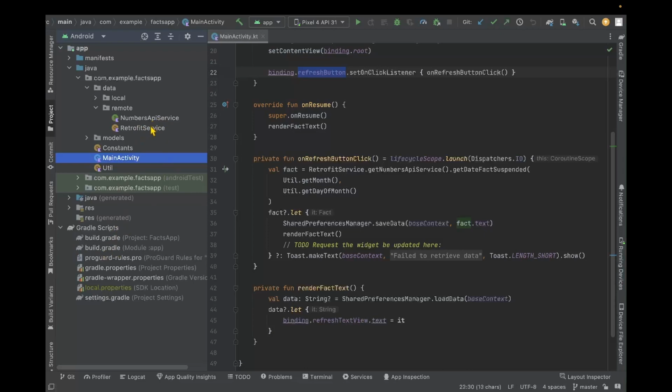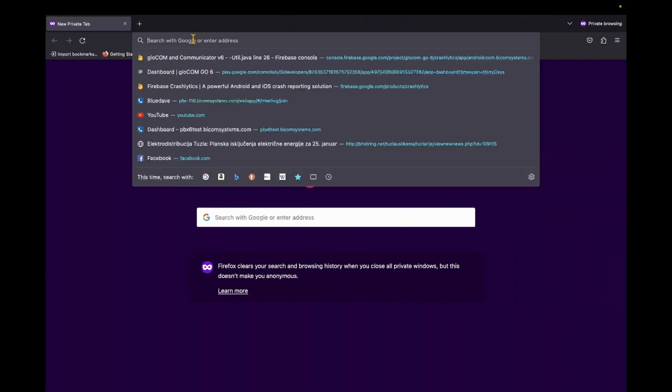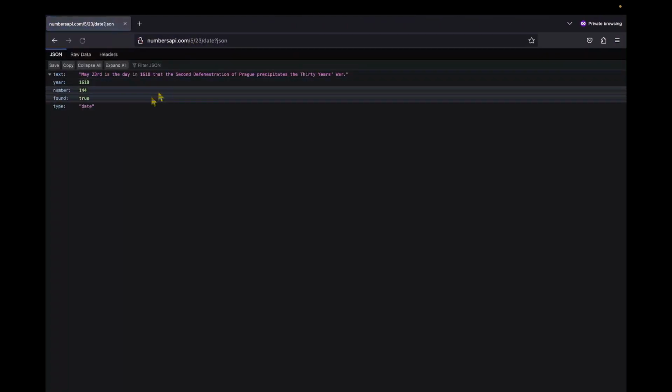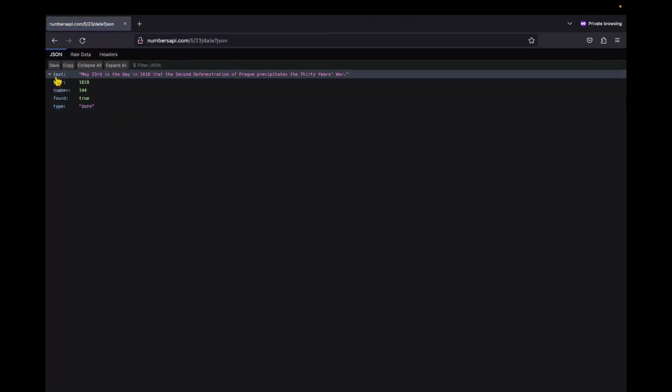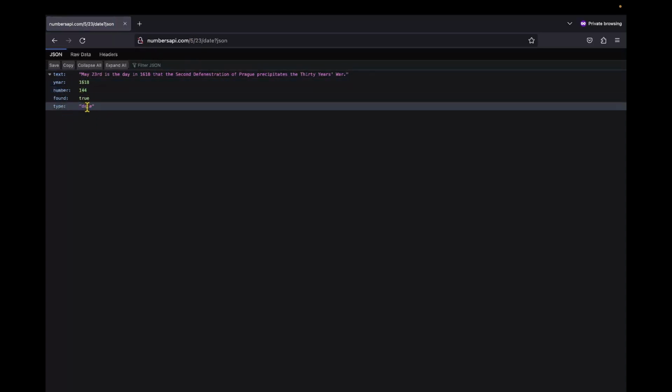So we have here a numbers API service. We have this little link. If we were to paste this inside our browser, it will give us this data. So it's pretty much a JSON which has a text, which is a string, a year, which is an int, a number, which is an int, a found, which is a boolean, a type, which is a string.